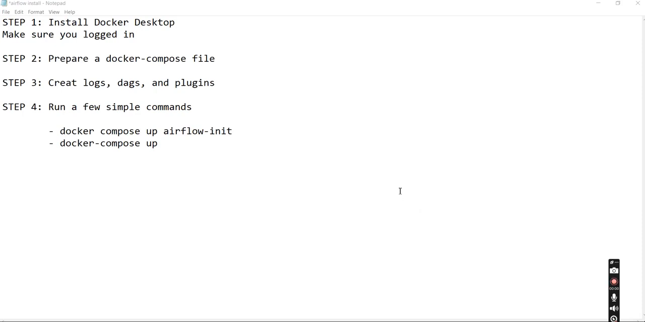Hello friends, in this video I'm going to show you how you can simply install Airflow on your local computer. We just need to follow 4 simple steps. Step 1, we need to install Docker Desktop. Step 2, we need to prepare the Docker Compose file, which we are going to download from the Airflow website. Then we need to create logs, tags, and plugins folders, and then we need to run 2 simple commands, and then we are going to have Airflow on our local computer.